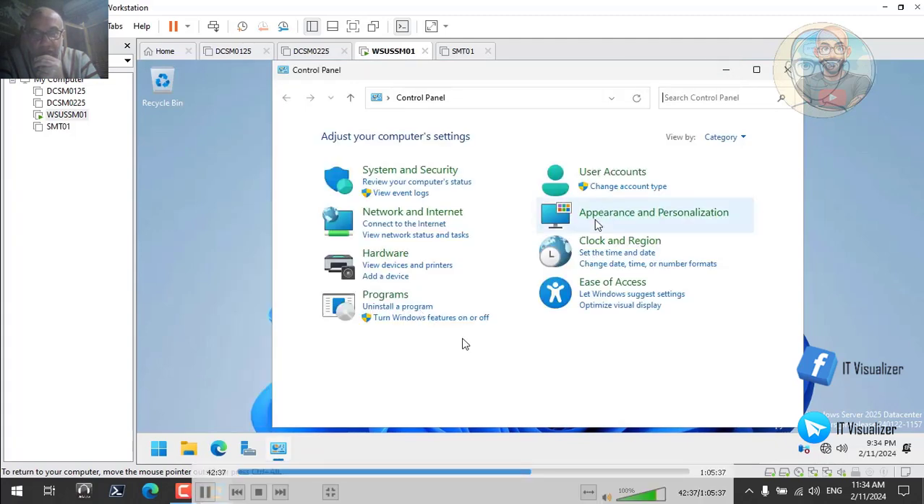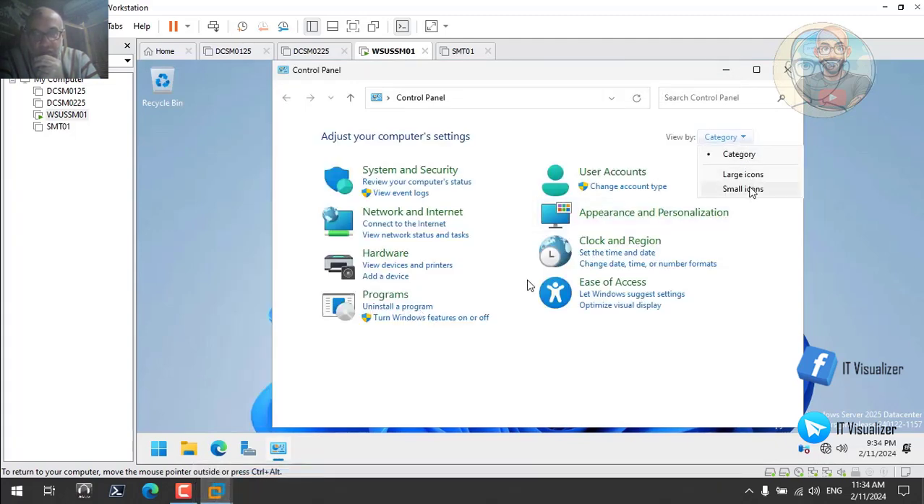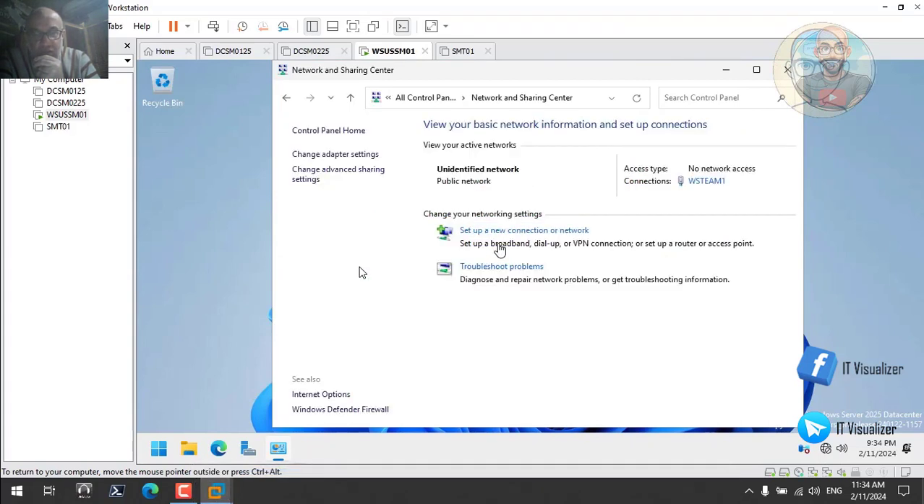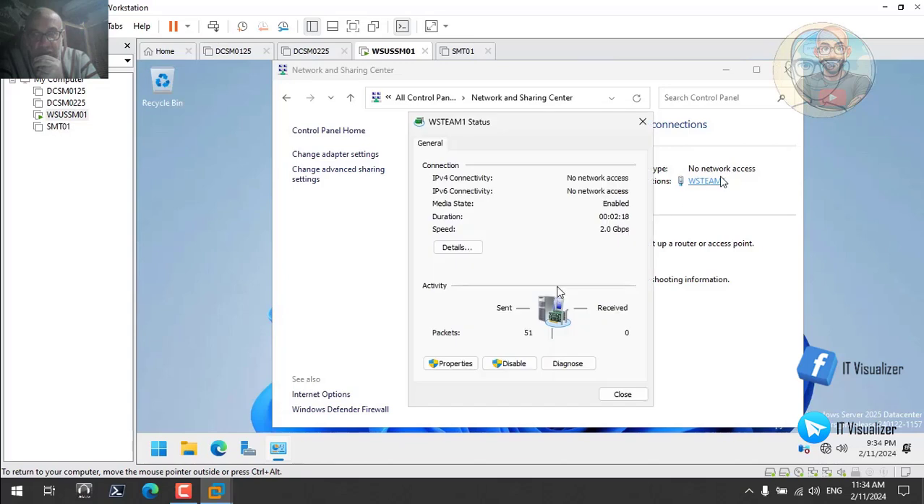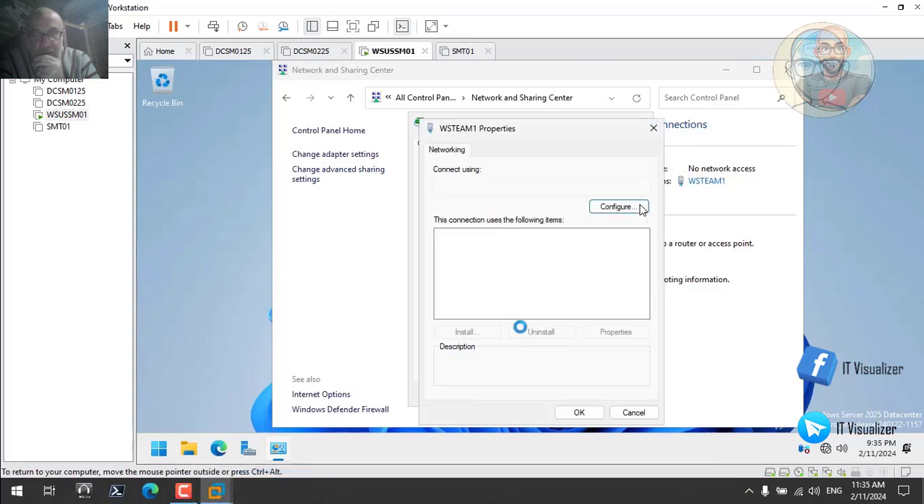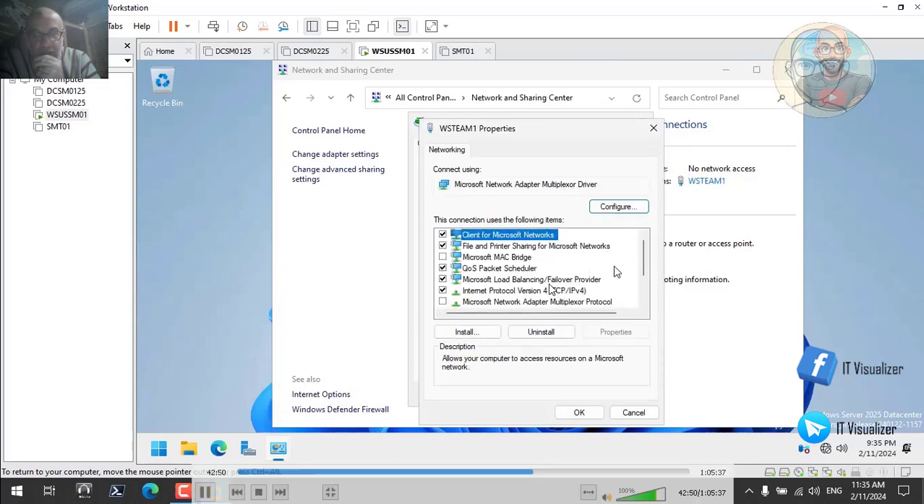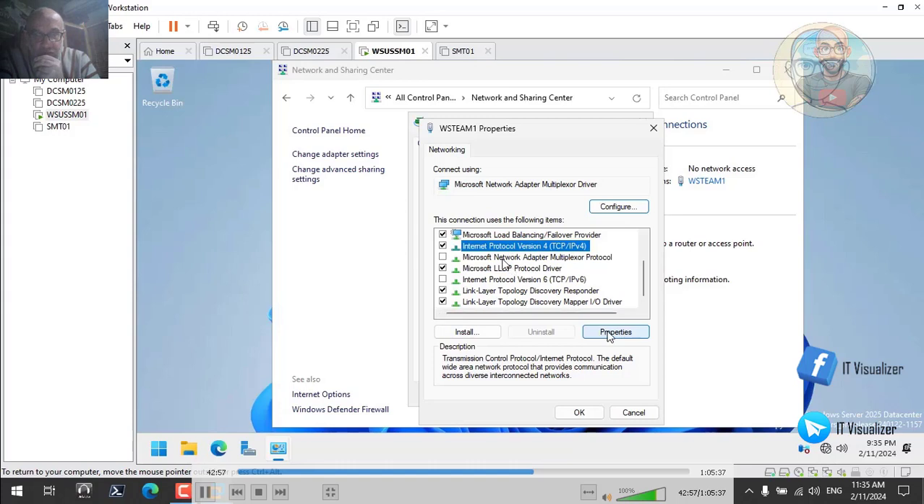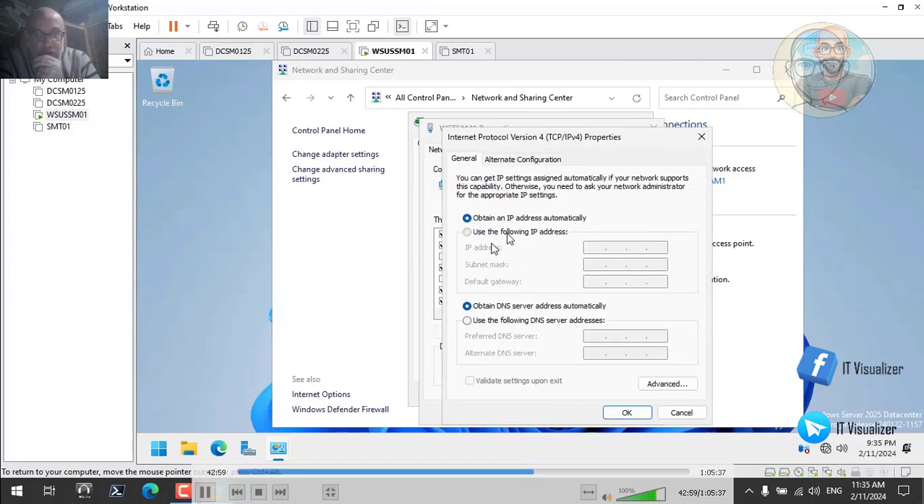Now we can go and set the IP address. So we go to small icons view. I prefer this view, then network and sharing center. Then we need to go to the teaming connection properties. We can uncheck TCP/IP protocol version 6 because this causes some problems in the network and we don't need it. So now we can put a static IP address.